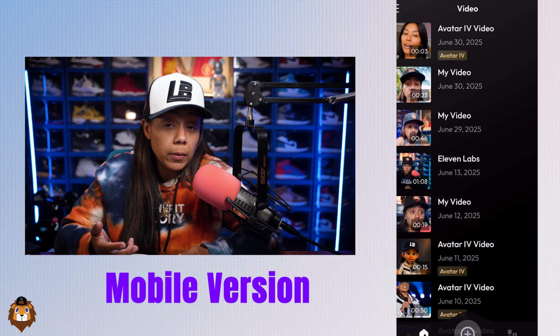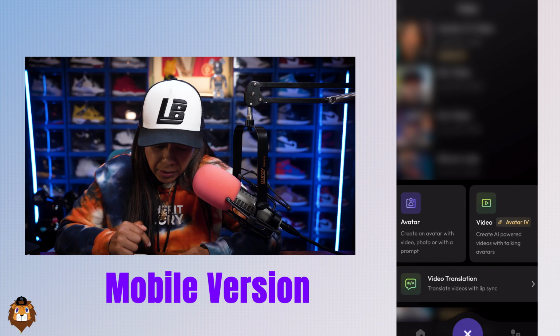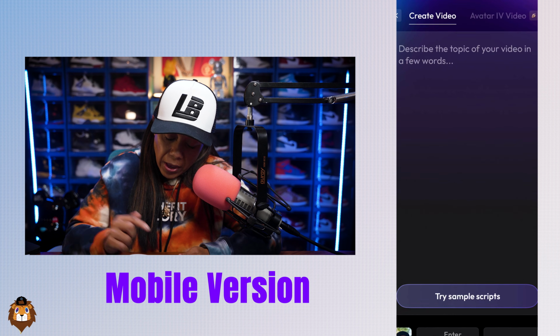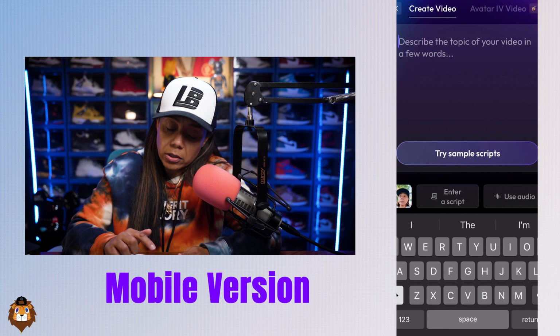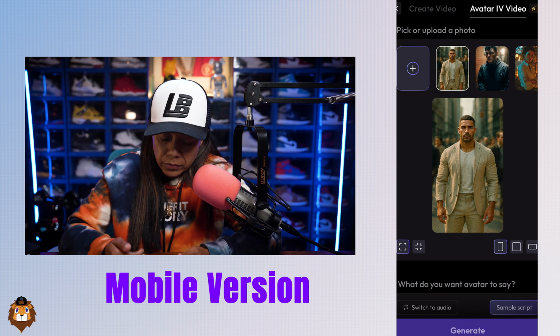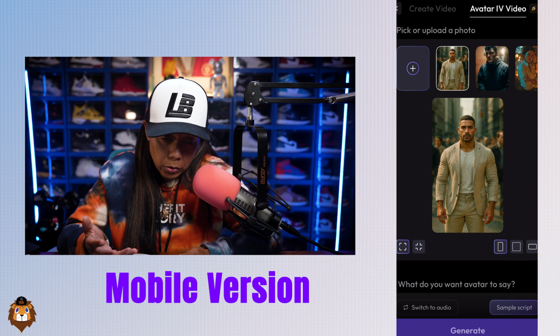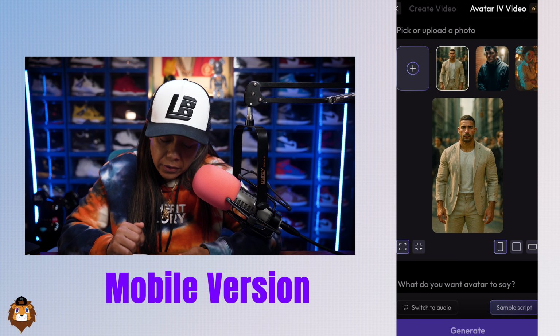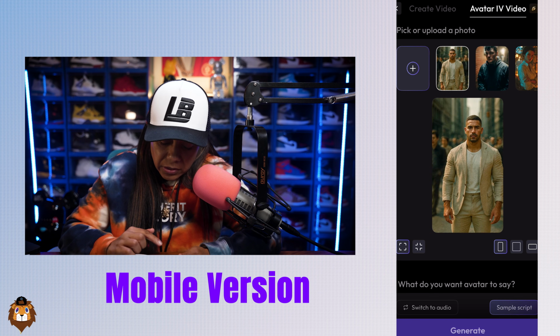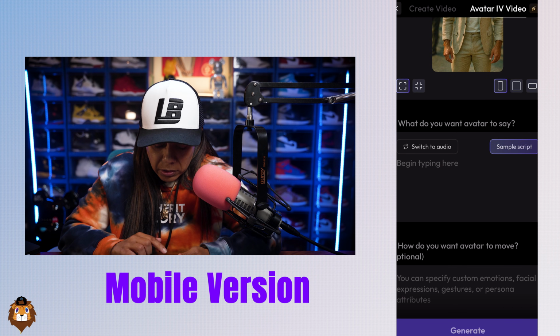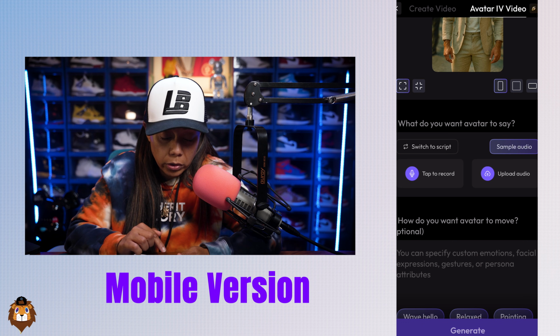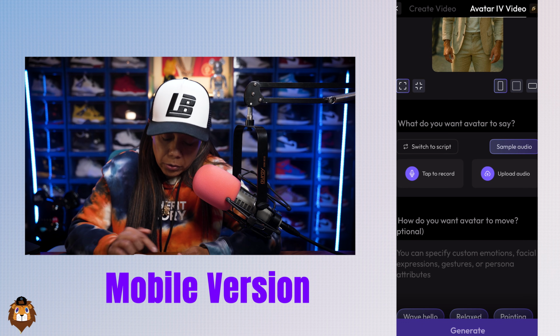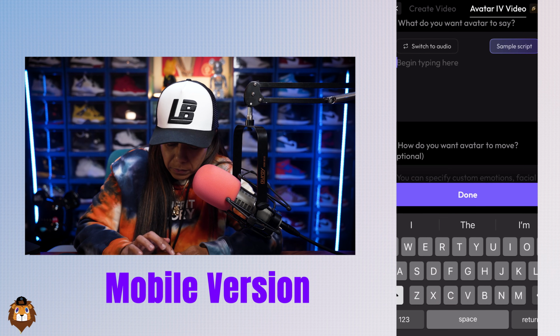All right, 1 to 10, what do you think about that? So for the mobile app, you're going to hit that plus sign on the bottom, and then you're going to go to video Avatar 4. And on the top right, you're going to hit Avatar 4 video, and your picture, if you haven't uploaded it already, is going to be there, or hit that plus sign on the left to upload your photo. Then you're going to put your script in, or you can record it right on the phone or upload an audio. So we're going to put the script.